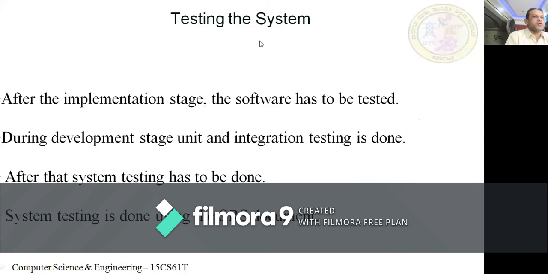So here he is going to do two types of testing. We call that unit testing and integration testing, because he's familiar with the structure and the code, so he can do testing better. So at the development stage itself, you do unit and integration testing, whereas system testing and acceptance testing is done by the test engineer.